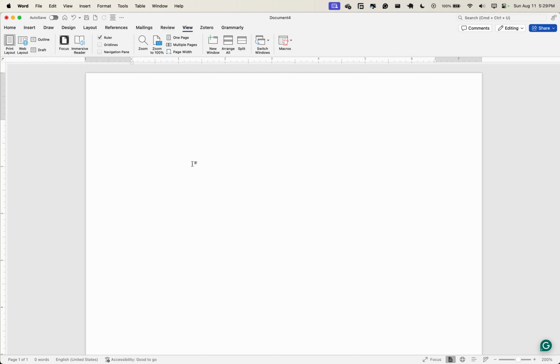It allows you to add commands that you use frequently so you can access them quickly without having to navigate through the tabs. By default, the quick access toolbar includes commands like save, undo, and redo. However, you can customize these to include any command you find useful. And let's see how to do that.